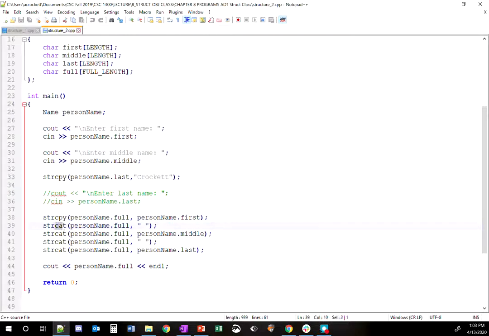Then string cat, remember that's a concatenator, add to the end. It's going to add a space to the end of the first name inside of full. Then it's going to add the person's middle name to the end, then a space to the end, then the last name to the end. So basically, these lines are placing first space, middle space, last space into person name dot full. And then it prints out person name dot full.